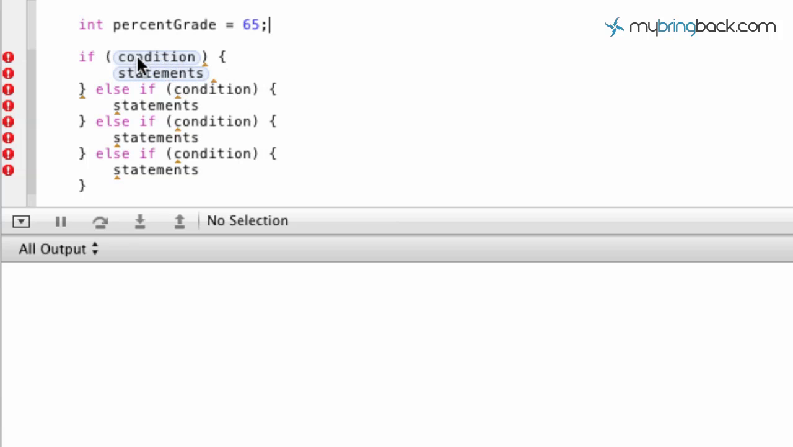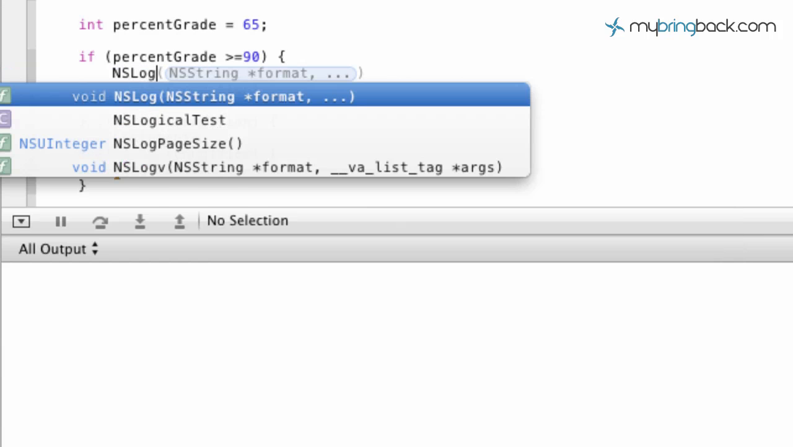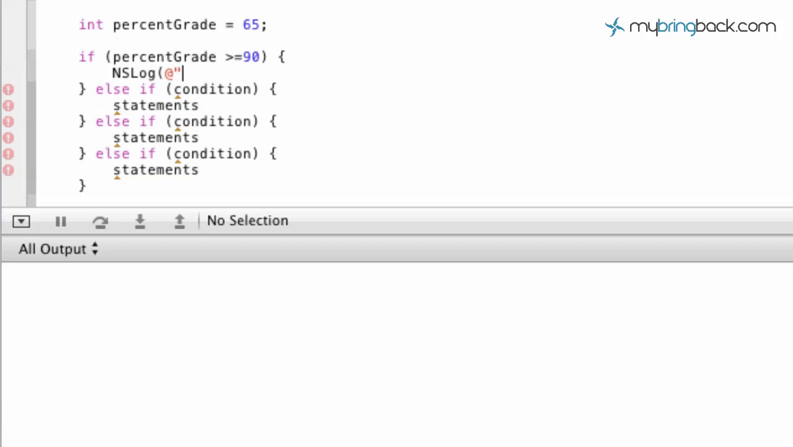In this first if statement, our condition is: we're going to put our variable percent grade is greater than or equal to 90. So this guy is a stellar student. In the statement here, we're going to put out a log, and within the log we're going to say, school is no longer necessary for you. You're a genius. Don't forget your quotation and your brackets, followed by your semicolon.